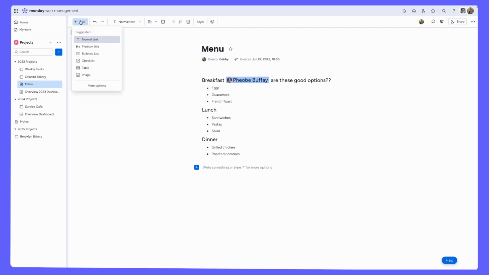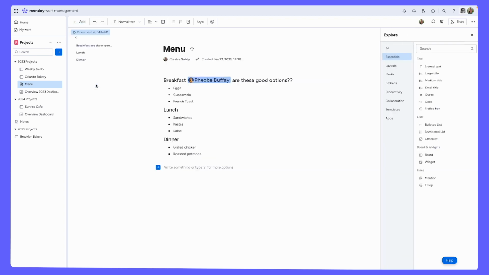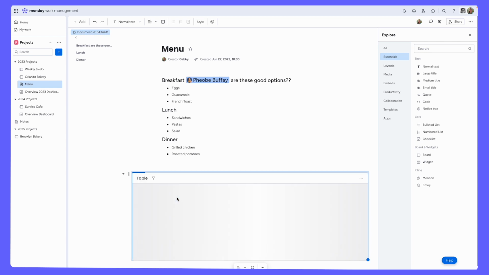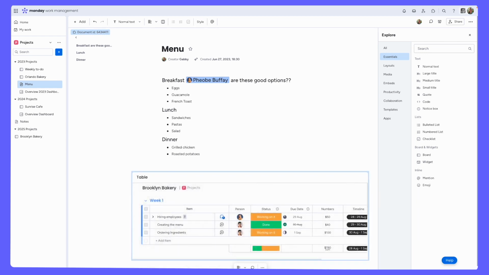So let's say, for example, I actually want to embed my Brooklyn Bakery board so that I don't have to move back and forth between the two. I'm just going to go ahead and click on board to be embedded and then find my Brooklyn Bakery board. You could also search it to make sure that it comes up with the correct option. Awesome. So let's go back into my Brooklyn Bakery board.